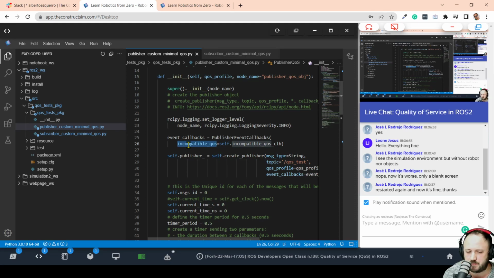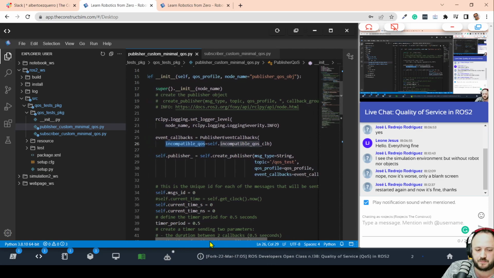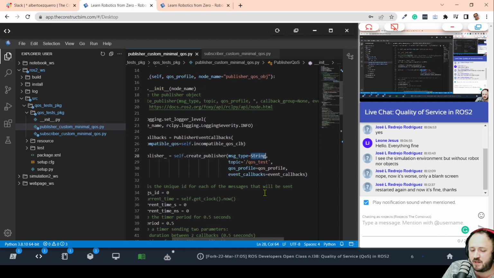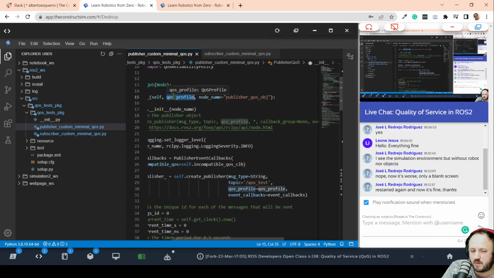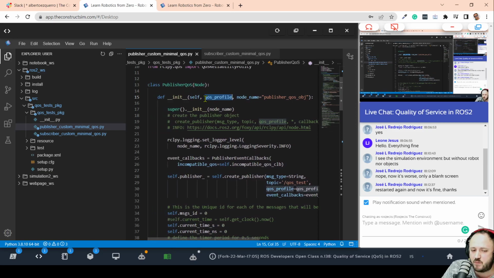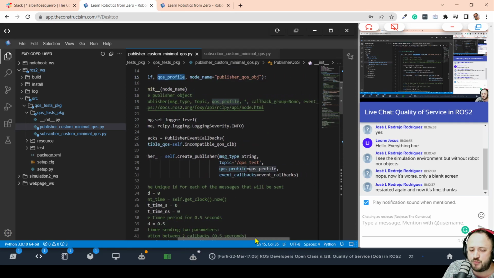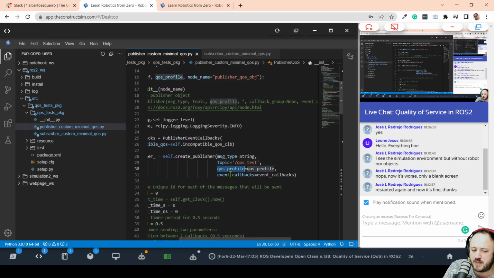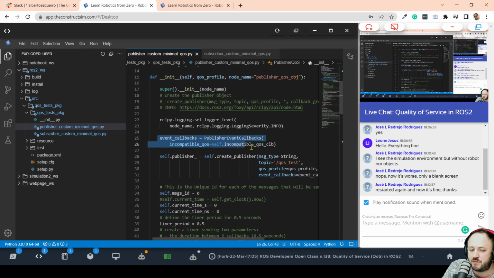All right. Then I am defining my publisher. As you can see, I am creating my publisher. I indicate the message type that my publisher is going to be using for its messages. I define the name of the topic. I also define a QoS profile, which I am getting from this argument here. The QoS profile argument that I receive whenever I create an element of this class is the one that I am going to use to set the QoS profile. And finally, I also define as event callbacks the callback that I have just defined right here.